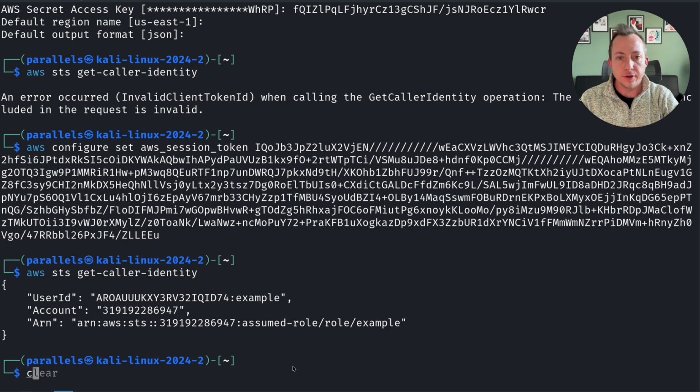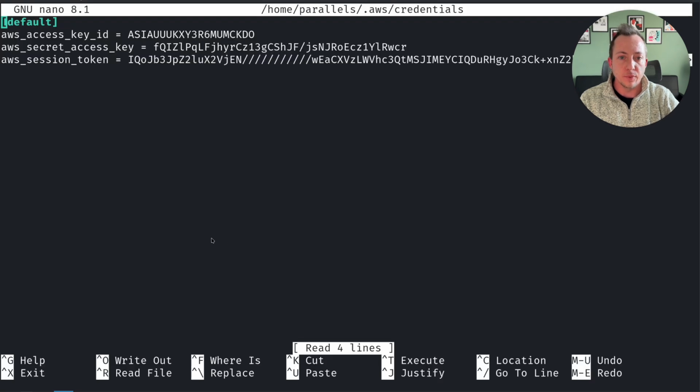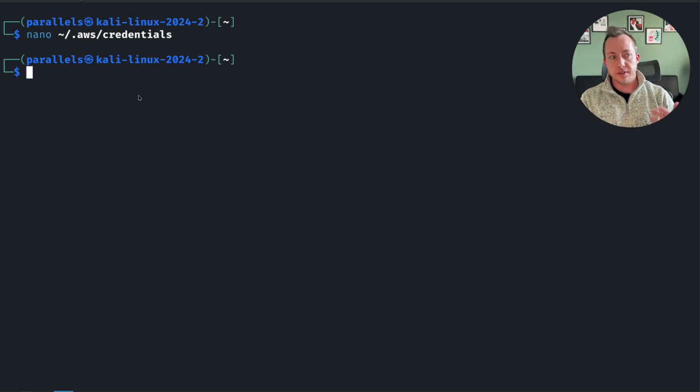All right, so I'm going to clear the screen, and then let's look at our credentials file. And now you see we have the AWS session token in here, as well as the role's access key ID and secret access key. So we'll exit out of that. And like I said before, roles have permissions assigned to them. So we can run similar commands, and we'll do list.